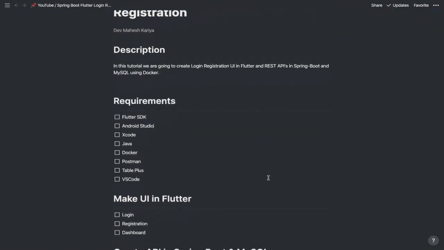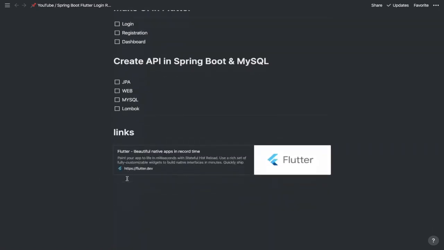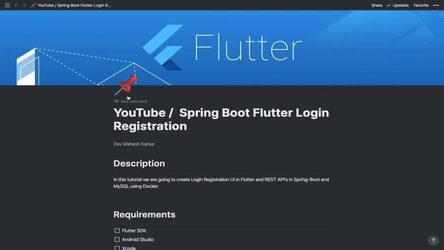You have to have these things available before proceeding: Flutter SDK, Android Studio, Xcode, Java of course, and Docker, in which we are going to install MySQL, Postman for testing the RESTful application, and Table Plus for viewing your data. You can use MySQL Workbench as well, and Visual Studio Code of course. And we are going to use these dependencies in our Spring Boot application. You can use anything in the backend, it's all up to you, but for this tutorial I'm going to use Spring Boot and MySQL as a backend.